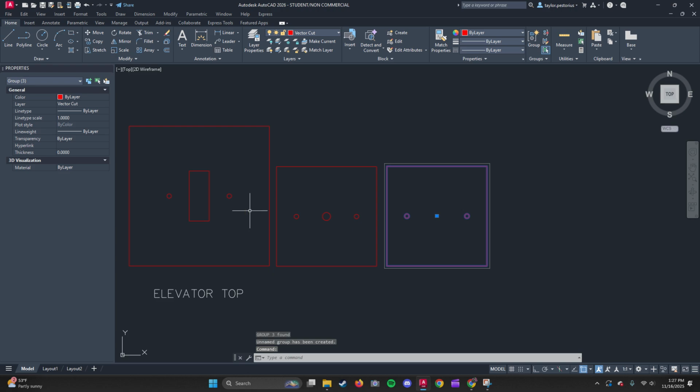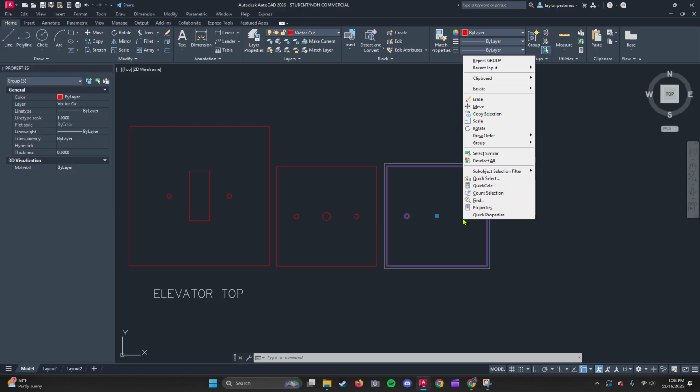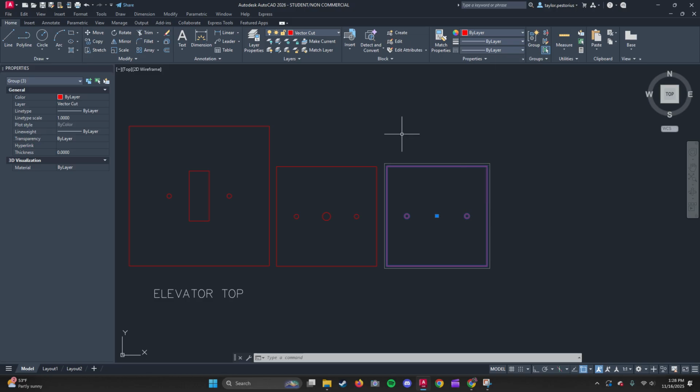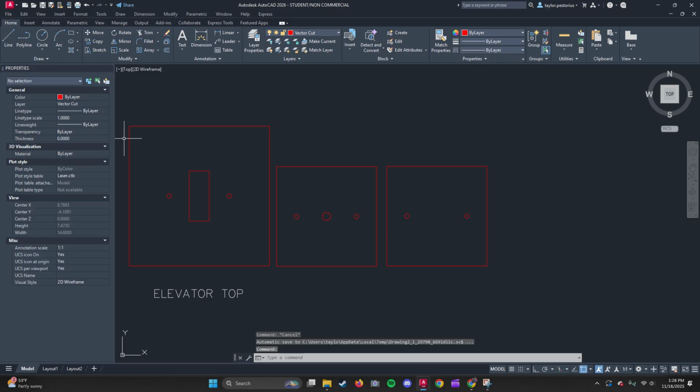It says unnamed group. You could even name your group. If I right click, can I name my group? I'm not really sure how to name my group. That's okay.